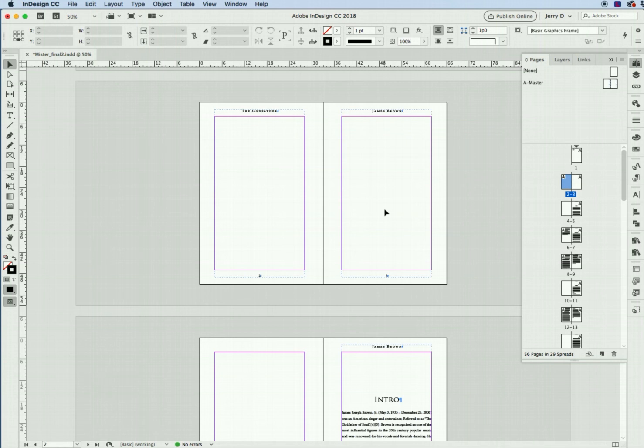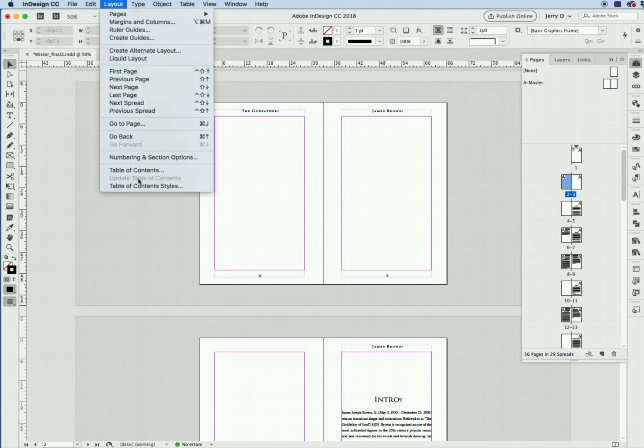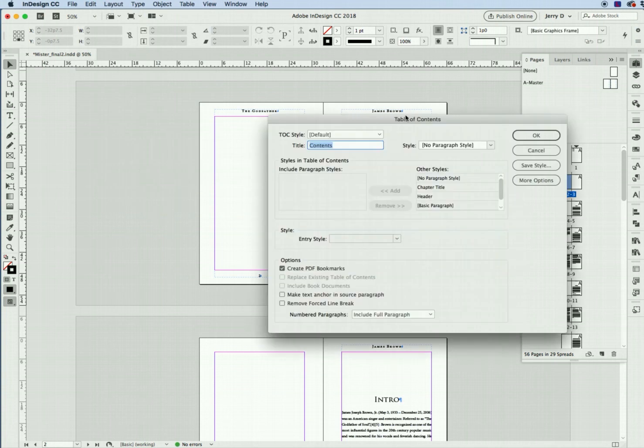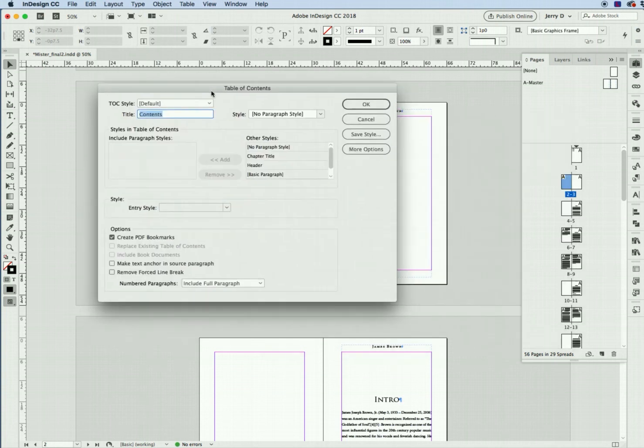Basically, I just don't want them on my page because the table of contents is something that is separate from the entire document. It's something that looks in from the outside to take a look at the inside and then make the necessary adjustments. So now that I have that, I am going to go up to Layout, drop down to Table of Contents, and I'm going to get this dialog box right here. There are a couple of things that we're going to do in this area, so you have to pay close attention.